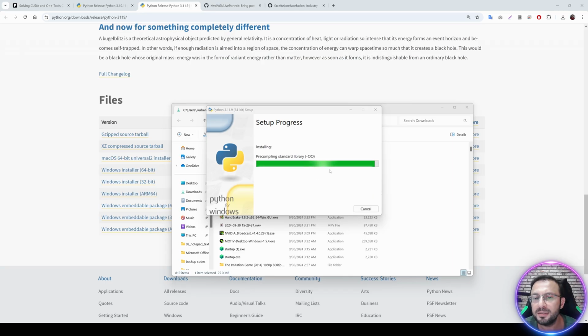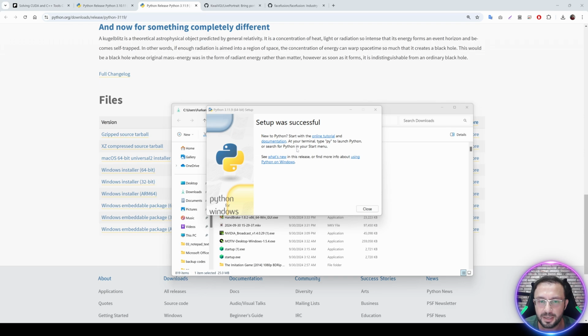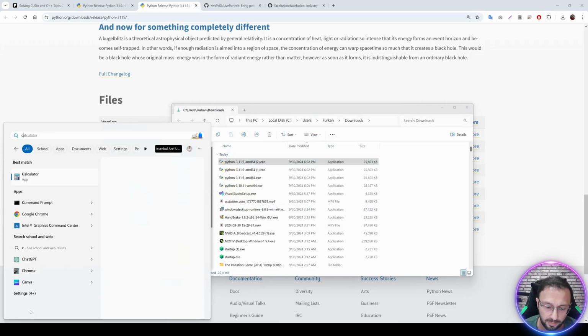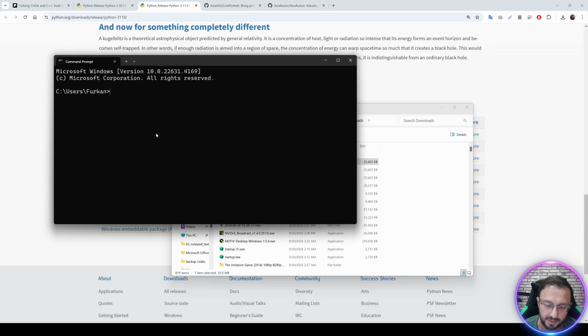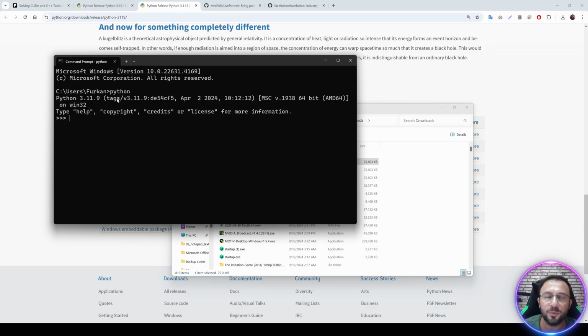Please install Python into your C drive. It is the best location to install them. Okay, you see setup was successful and close. Now if I open a CMD window and type Python, it will be 3.11.